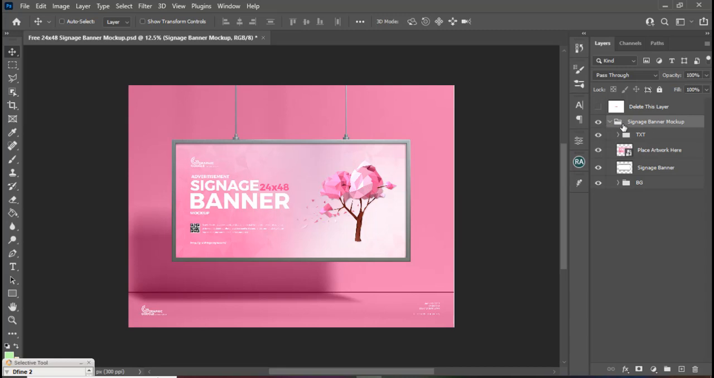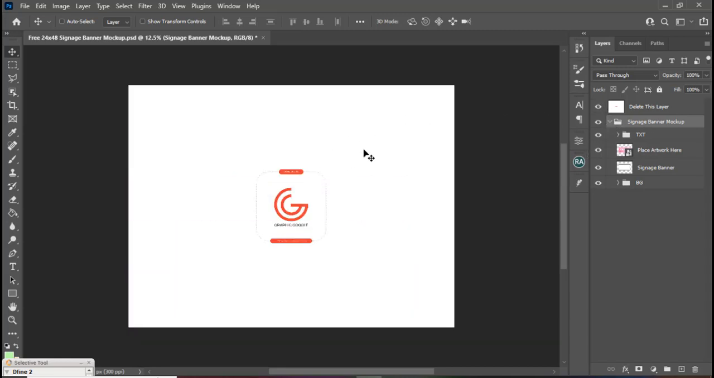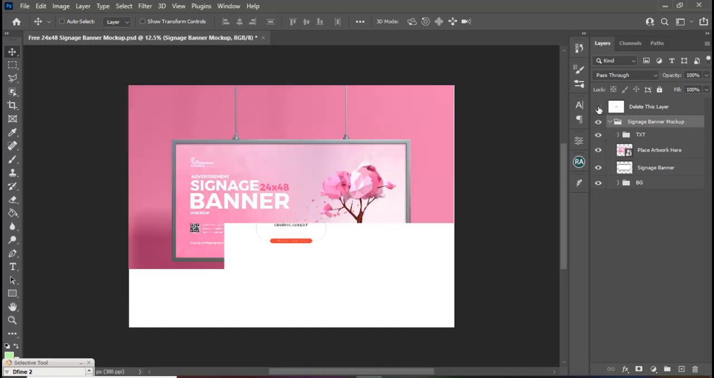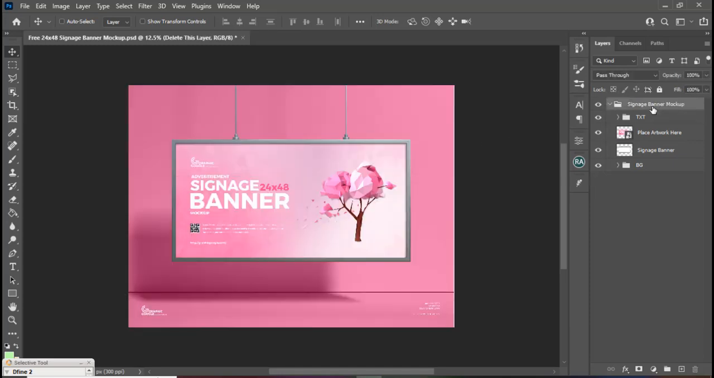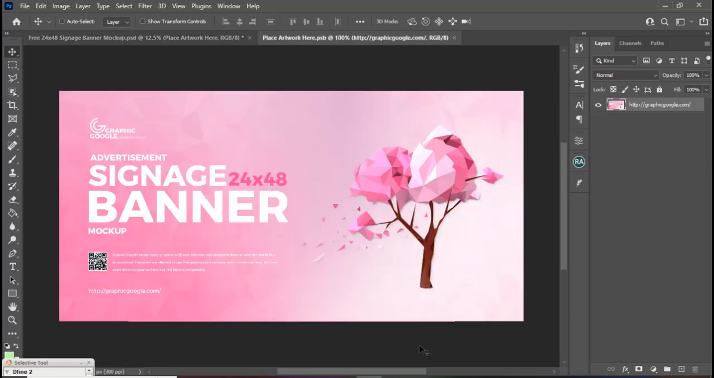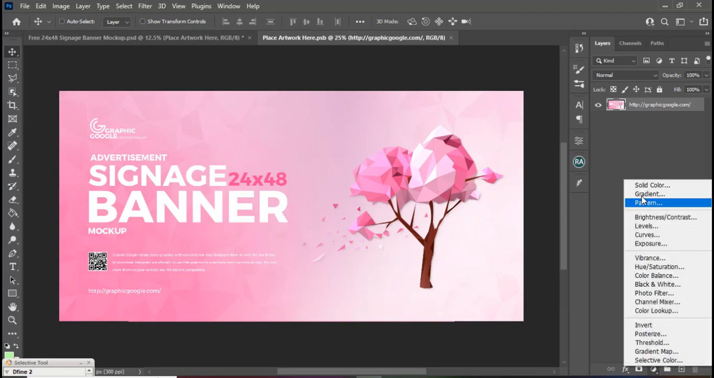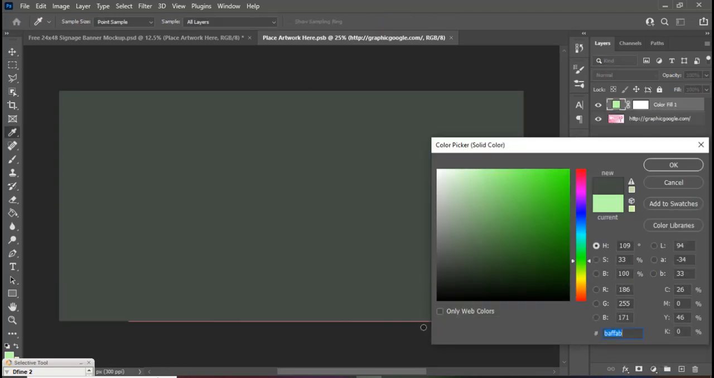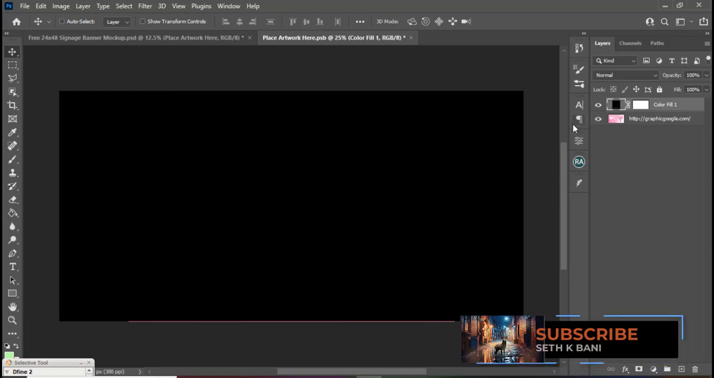Once you open the folder, it's going to look like this. You're going to think there's nothing there. Okay, delete this file, you can delete it, and everything is going to be down here. You can see place artwork here, and it is a smart object. So once you double click it and put your artwork here and save it, it's going to reflect at the other side. Let me just create a design over here.